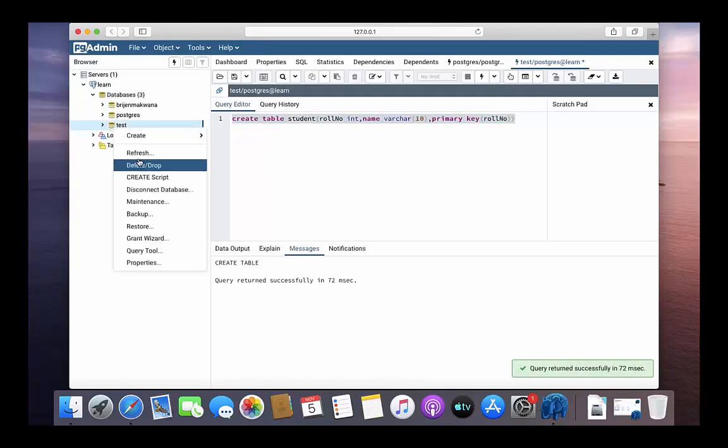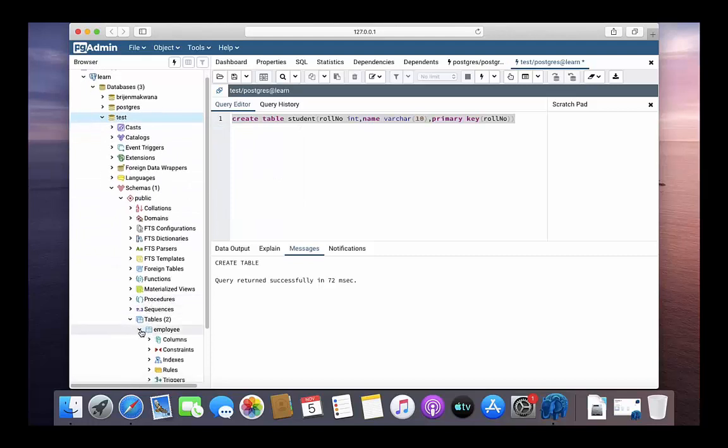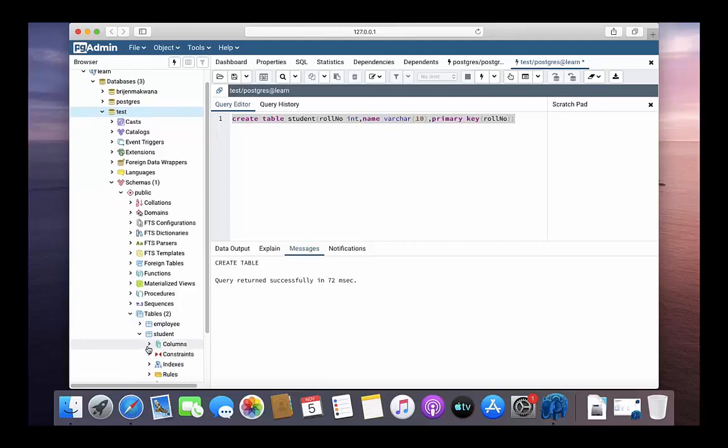Just refresh here, and you can see in tables we have student table. Here you can expand this and see the columns, roll number and name. Now if you want to delete this table, then write drop table, then name of the table.